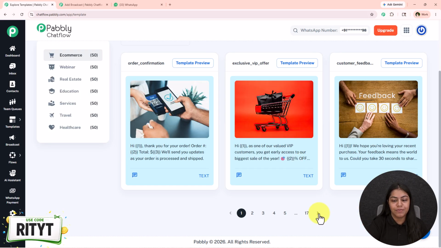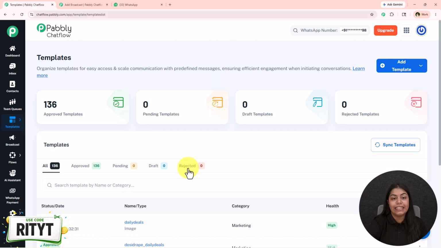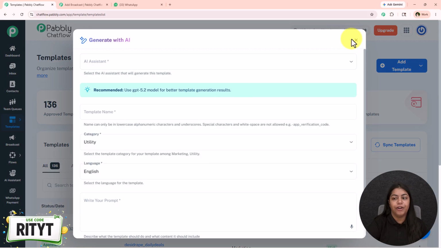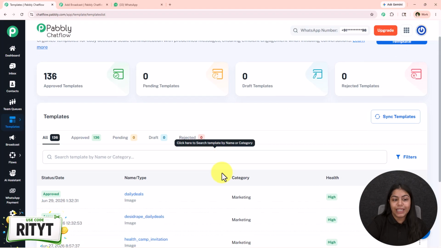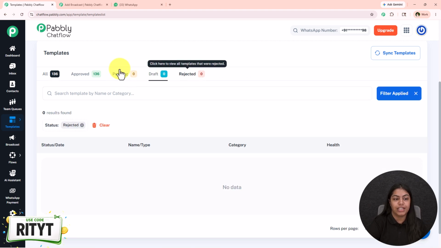We already have some templates created for you. What you can do is simply use these. Otherwise, you can go on this template list and create the template yourself. You can click on add template. You're going to get two options, generate with AI or add template yourself. If you want to generate it with AI, you can go ahead, or if you want to create it yourself, you can create it directly also. Once you create the template, we're going to see the list of templates: pending, draft, rejected, and approved.